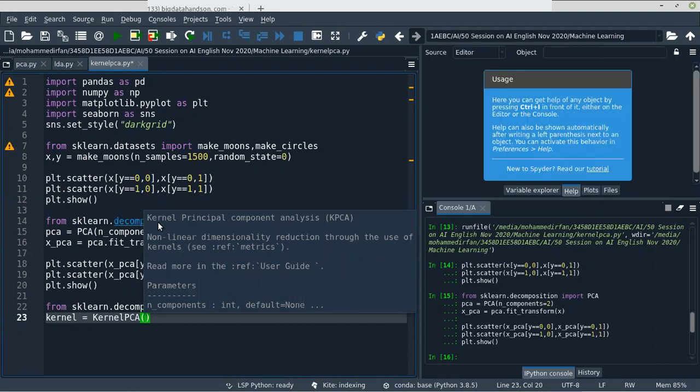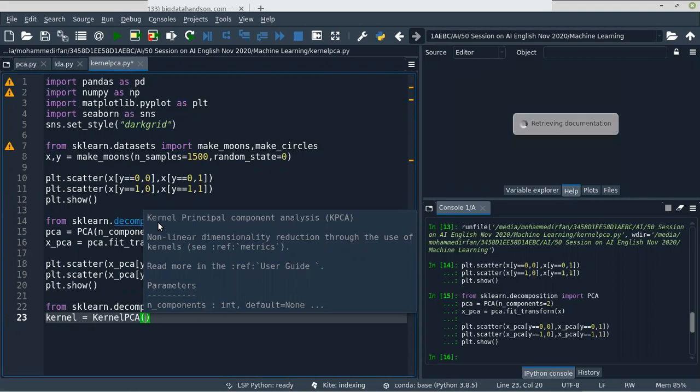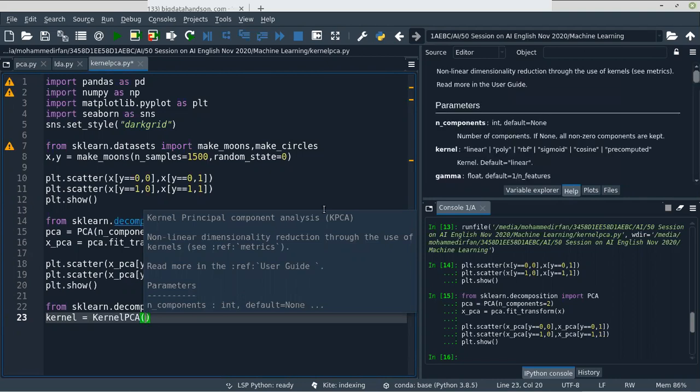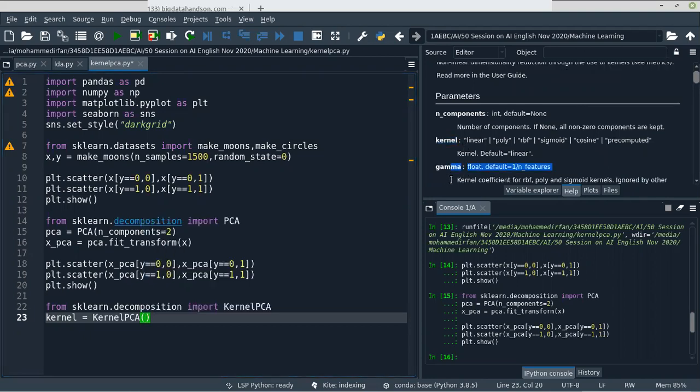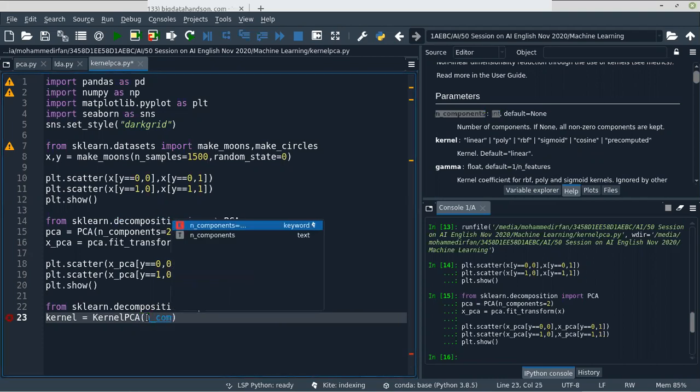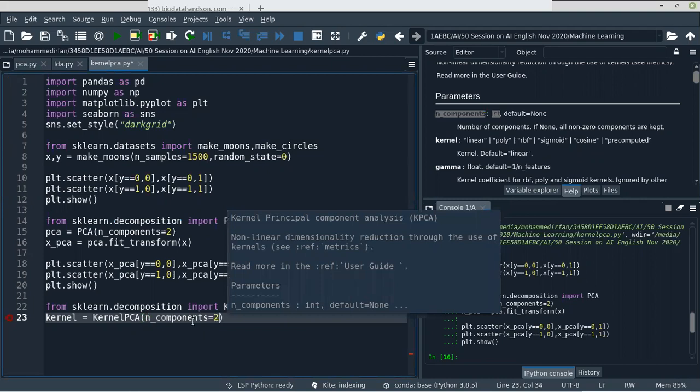When you have a nonlinear type of data, as we have seen in support vector machines, you want to select what type of kernel to use, and you have to give the gamma value. Whenever you are using the kernel, we'll have this parameter, gamma. And we want to give the number of components, right? For kernel we have linear, poly, RBF, sigmoid, cosine, and the default one is linear. Now we'll try with the default one, or you can use the RBF also. So let's try with the default one first, and number of components will give 2.